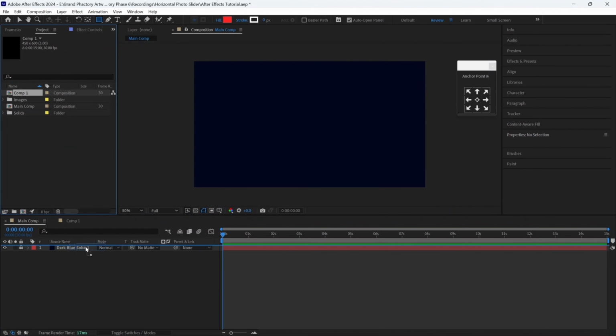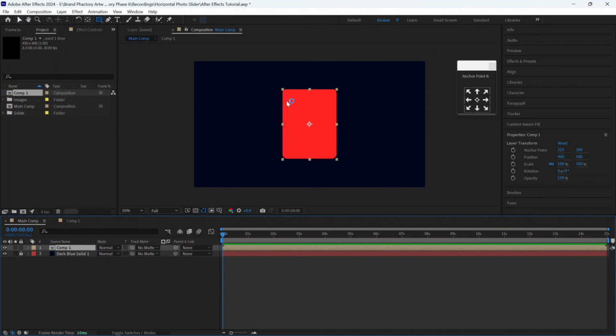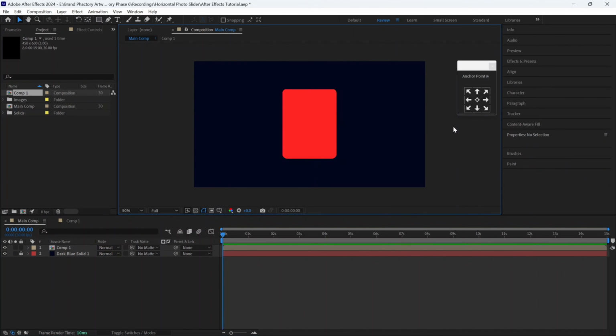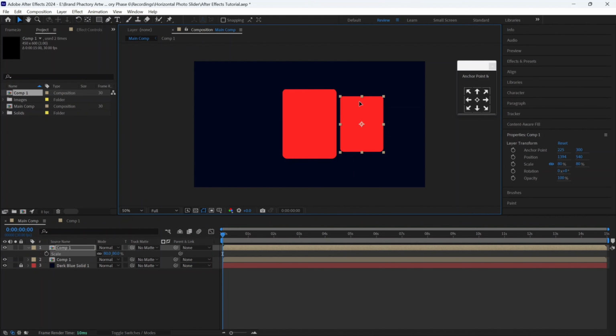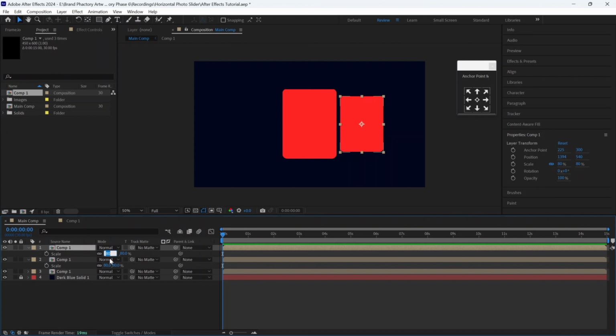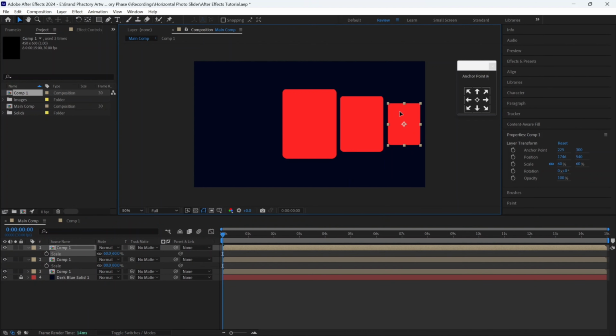Now return to the main composition and drag this smaller comp into the timeline. Align to the center, then duplicate it by pressing Ctrl+D. On the duplicated version, press S to bring up the scale property. Scale it down to about 80% and shift it slightly to the side. Duplicate once more. Scale it down to 70% and position it so it stacks neatly with the others.